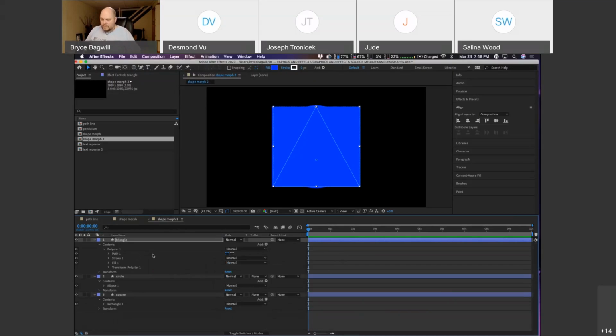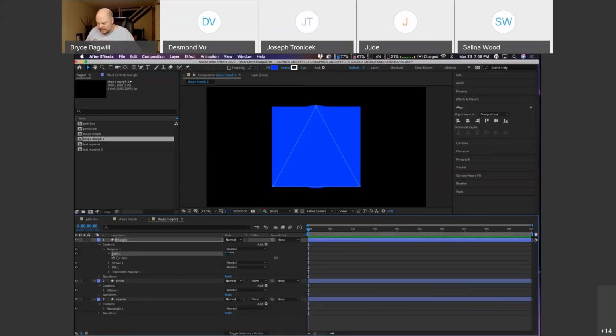So we don't know what we just did, but it was important. So it is now a path 1, and it's labeled just path 1. And we are going to set a keyframe with the little stopwatch next to where it says path. All right. Path, and I set a keyframe.